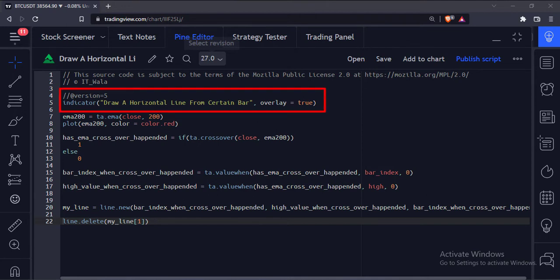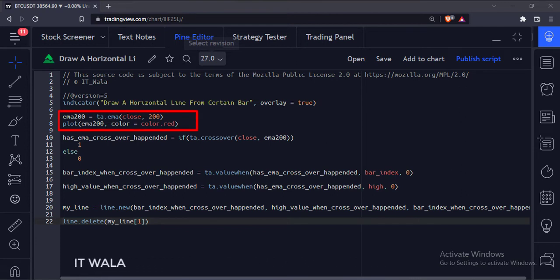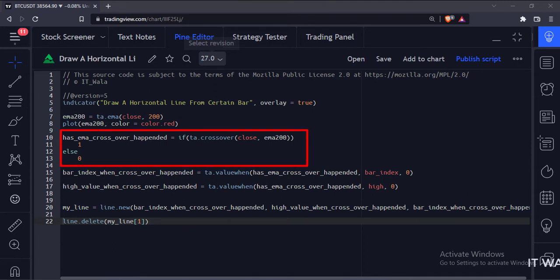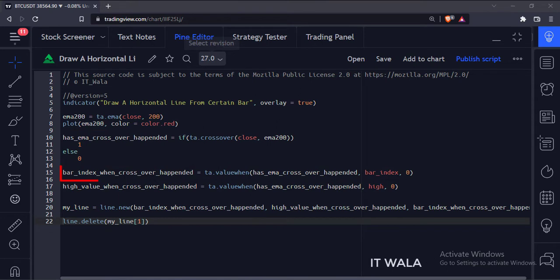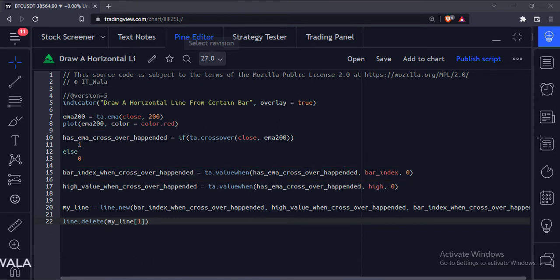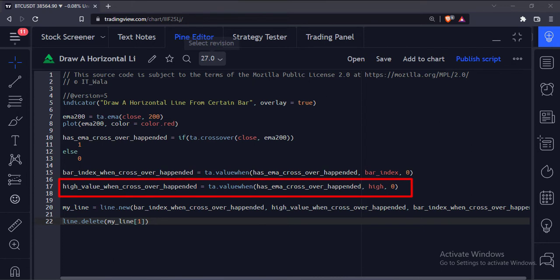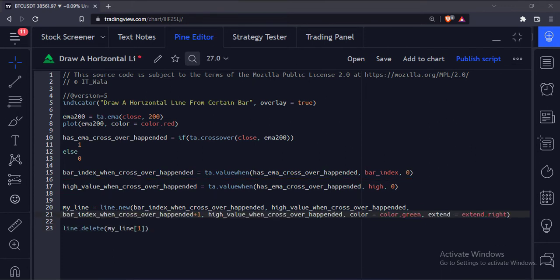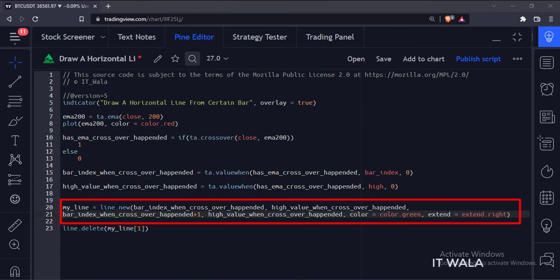This is an indicator function with a name, draw a horizontal line from a certain bar. Here we calculate and plot the 200 exponential moving average. Here we find out if a bar has crossed over the exponential moving average. Here we find out the bar index, or the bar number, of that crossover bar. Here we find out the high of that crossover bar. And finally, we plot a horizontal line from the high of the crossover bar which extends towards its right.